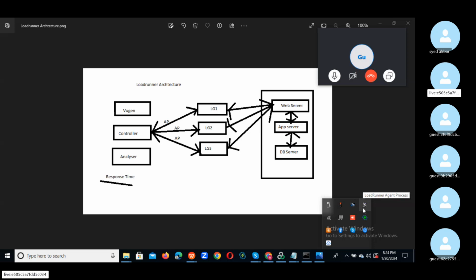In my system, the LoadRunner agent process will be there. So if I want to connect from the LG to your machine, then your machine should also have the LoadRunner software. Then only you are able to see this agent process. Then only the connection will be established from the controller to the load generator. So now you can see the architecture.